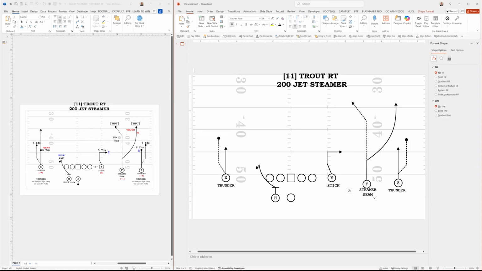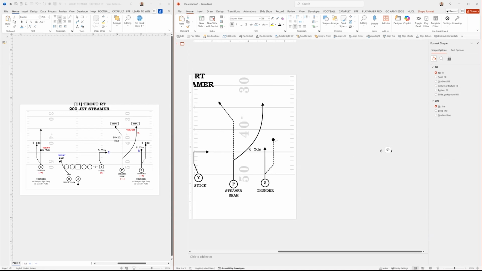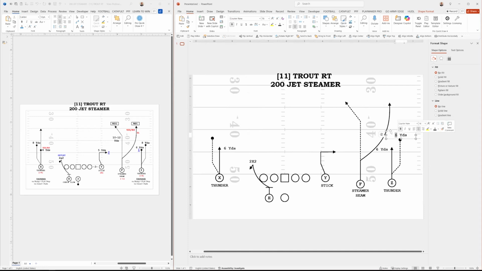We begin to build in our routes to make them look just like they do in Visio. And the rest of this is now just adding text boxes, duplicating, getting the look and feel for how you want with your routes. So he is 2 by 2 off the ball. You can duplicate. This route is at 6 yards. And now you're just duplicating these and placing them where you want to give you that look and feel that you may see from some of your teams in the league, in the NFL.